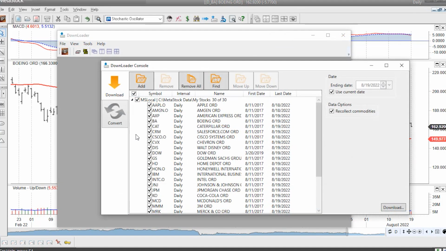Now, in order to keep that data current on a day-to-day basis, all you have to do is go back and open up the downloader, and what you'll find is the downloader will remember the last set of securities that you downloaded previously. And once that file is selected, then just click on the Download button down here at the bottom, and that'll update all those securities to the current day.